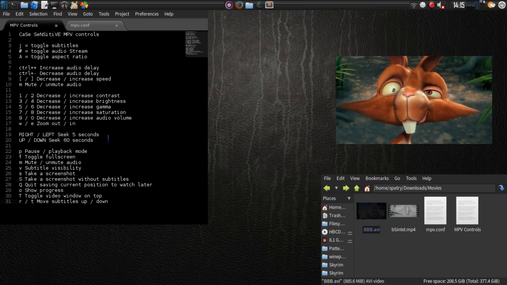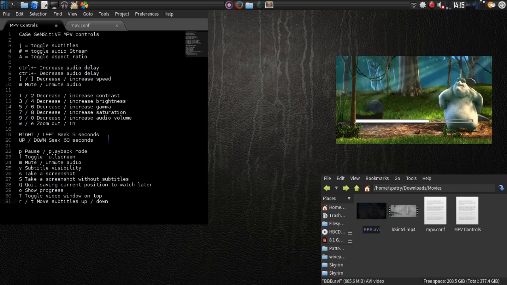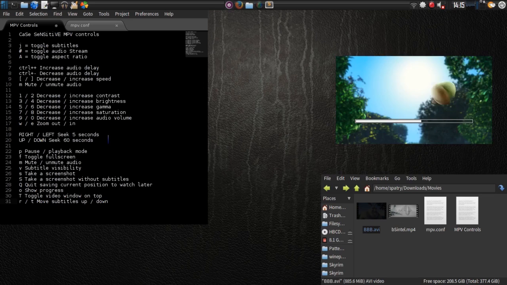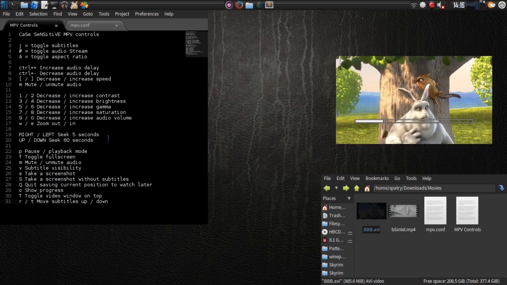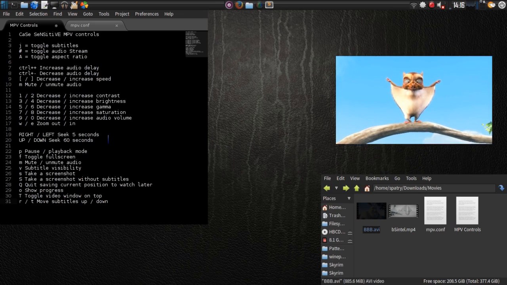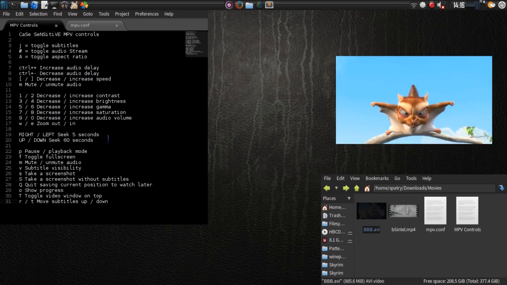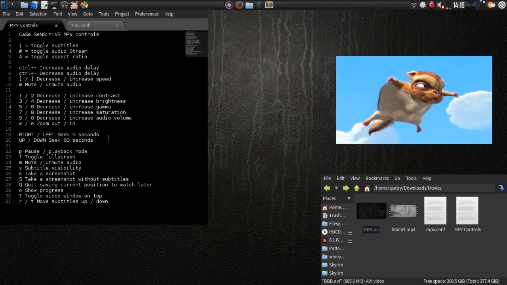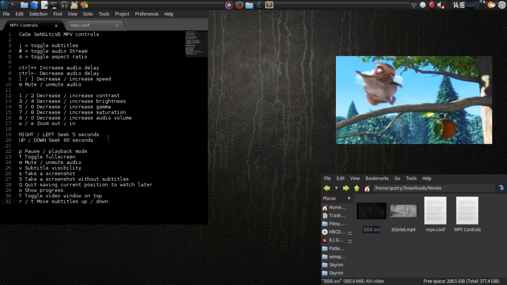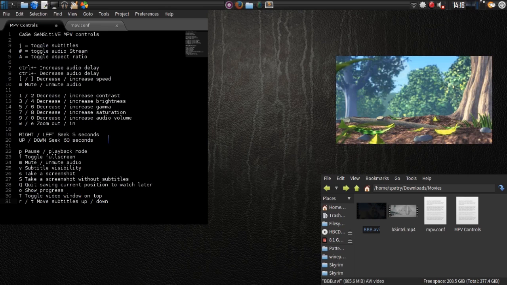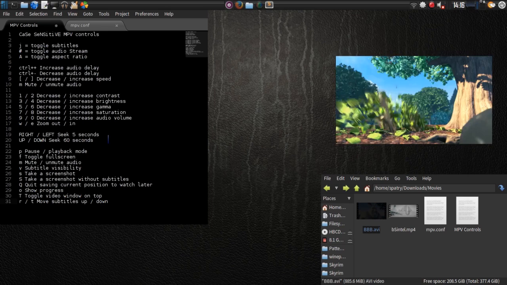All right, left and right arrow keys will seek 5 seconds. Up and down seeks a minute. That's kind of cool. So this does everything you would come to expect, even from something like VLC. Although, you've got to learn the commands. You've got to have a little cheat sheet to work with it. But for being super duper minimalistic, you can't go wrong with this thing. And it's very easy to get.